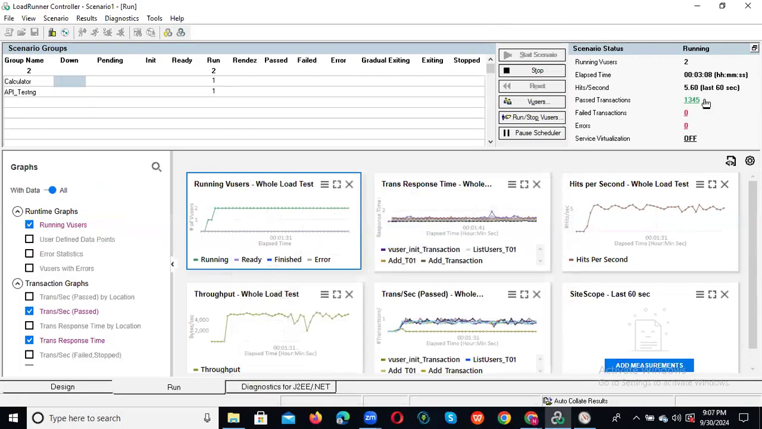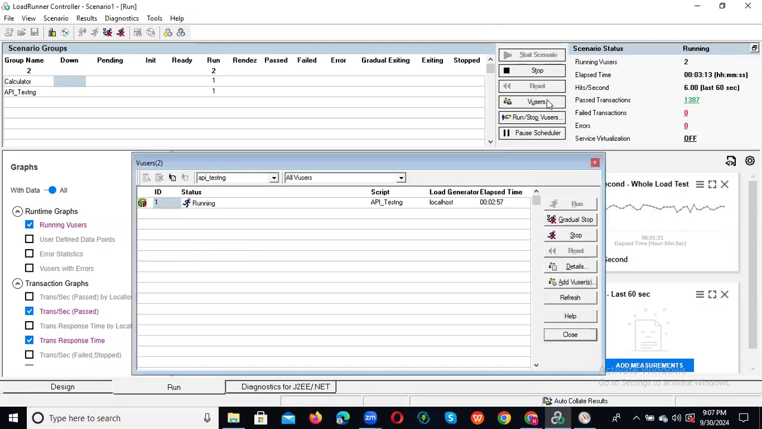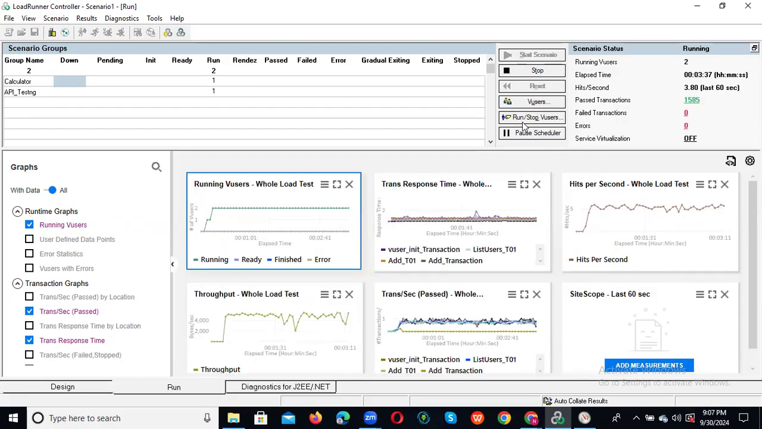Apart from this, if you want to see the users, if you click users, you can see how many users. During the test, we can add users, and if you want any user to stop, you can stop it. We can add and delete users during the test. If you want to stop, you can click on this. If you want to pause, you can check from this. After the test is completed, it will automatically stop the execution.